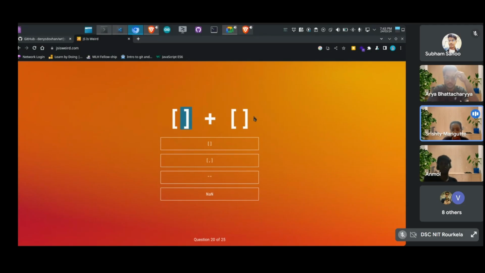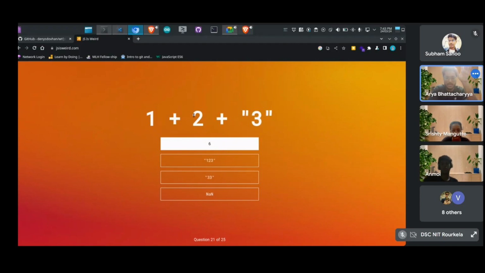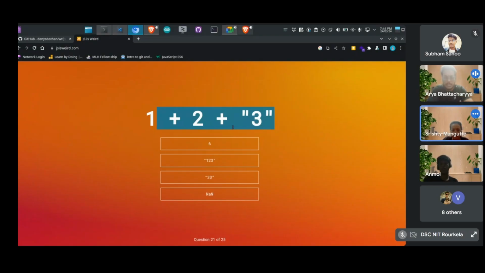Again, empty array and empty array. So Srishti, what we can do is go up to 20 questions only. Let's not go more than that. How many are remaining? How many have you done? Is it 25? Okay, cool, 25 questions, fine.